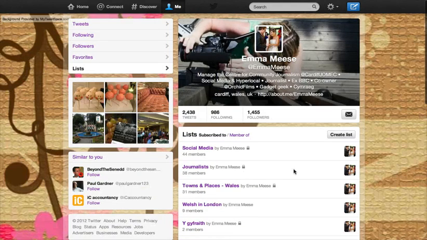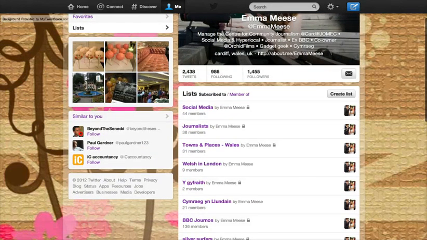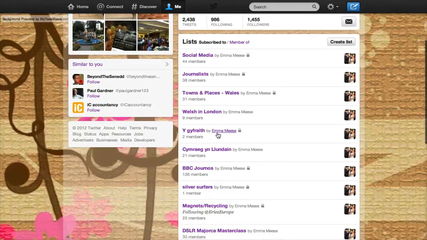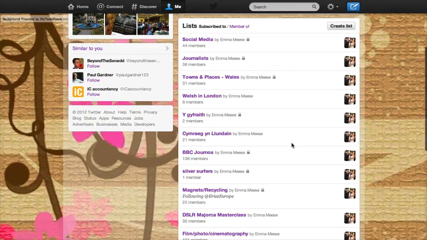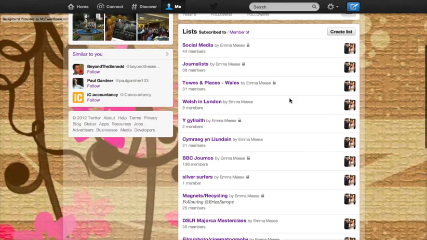So if you go to the ones I'm subscribed to, you can see my avatar here, and it says by MMEs. These are the ones that I've created, but you'll see that a lot of them have locks next to them. These little padlocks mean that these are private lists, only visible when you're logged in as me to my account. So if any of you go to my account, you'll only see 5 of these, and you won't see any of the ones with padlocks.